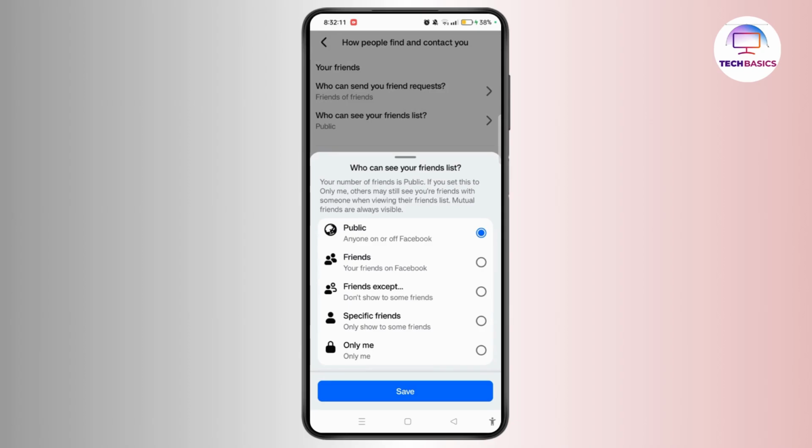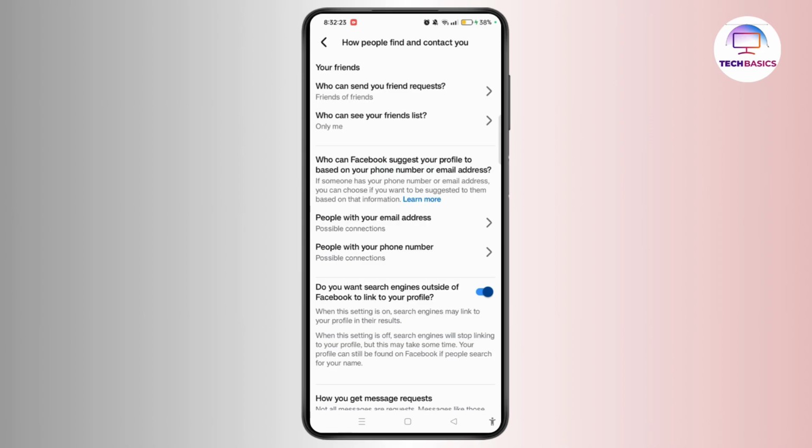By default, it has been set to Public so that anyone on or off Facebook will see your friends list. But in order to hide your mutual friends on Facebook, tap on Only Me and tap on Save button. Now, only you will be able to see your mutual friends on Facebook but not anyone. So in this way you can easily hide mutual friends on Facebook.